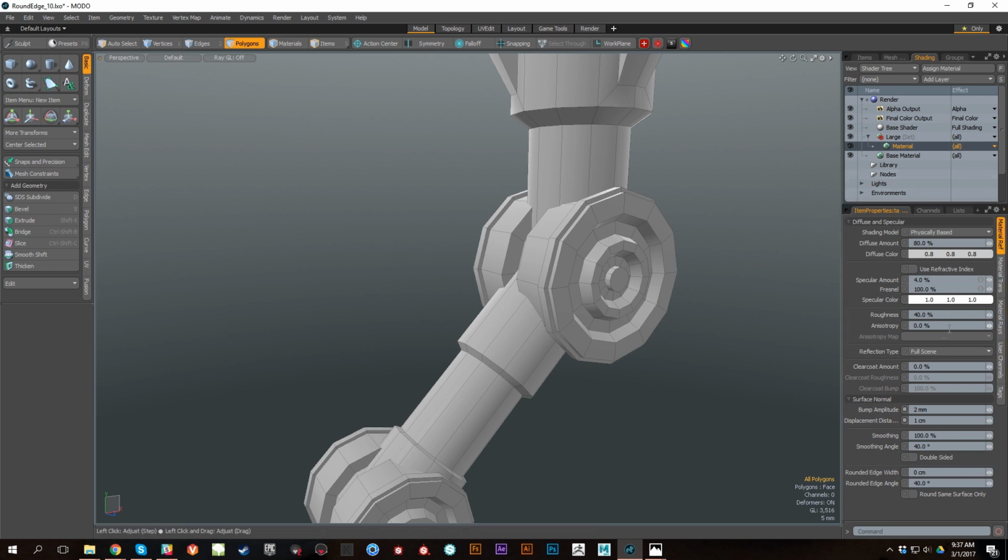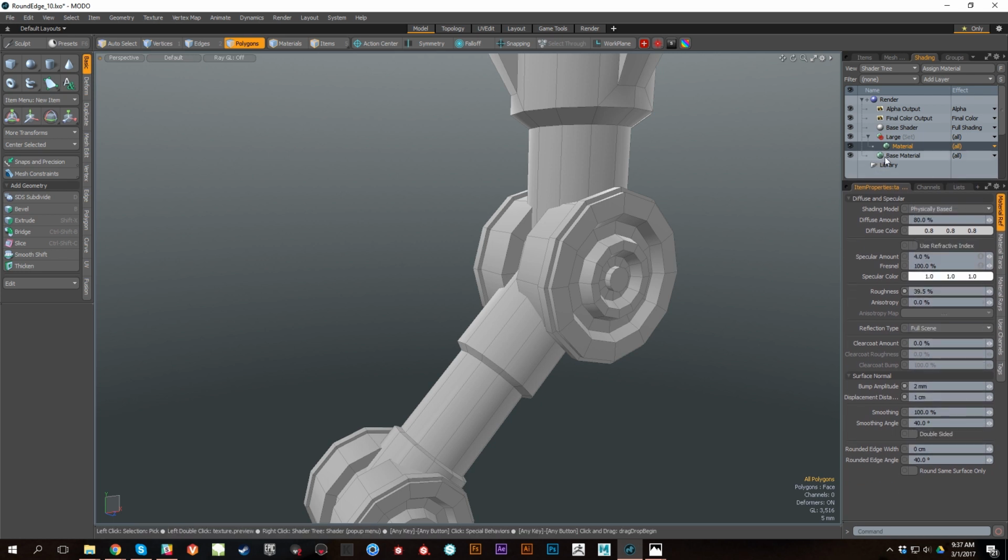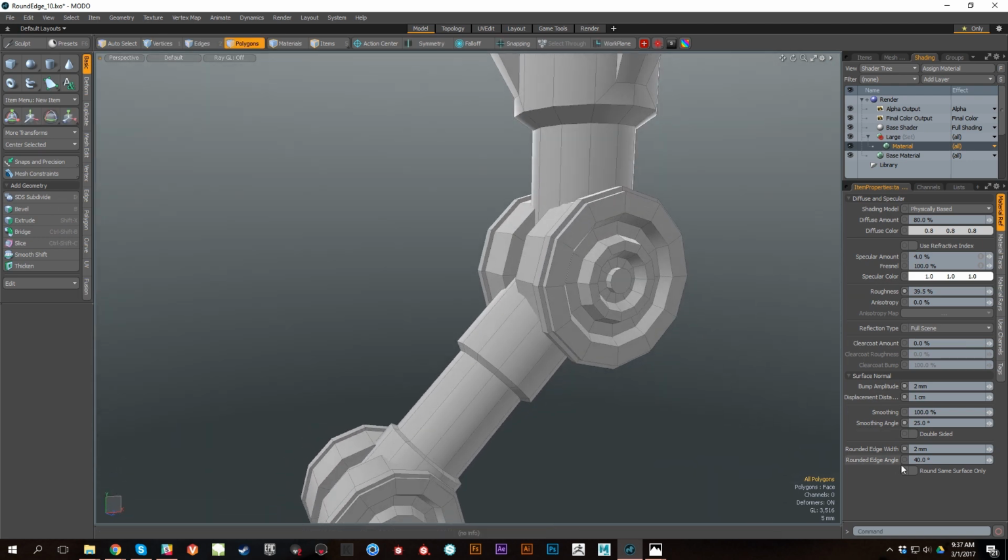All right, so now we have something that's masked off that we can set round edge parameters for. So since this is called large, let's set that up. Let's make the rounded edge width, I found 2 millimeters to be really good for large. Okay. Let's go ahead and make the smoothing angle 25 degrees. Okay, so we can get something a little more faceted. And let's make the round edge angle 5 degrees. Okay, so we've really cranked those.